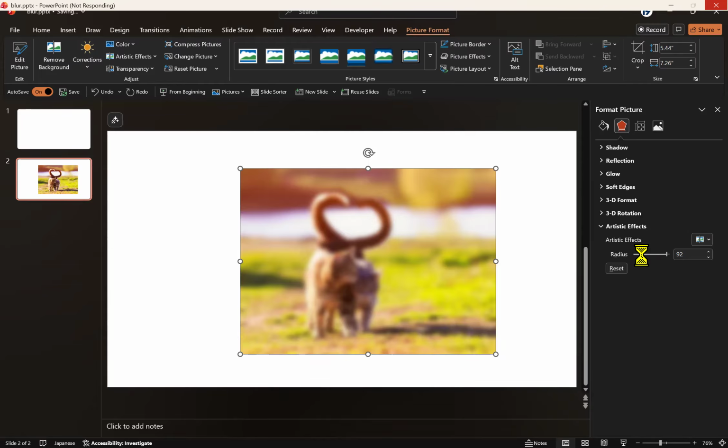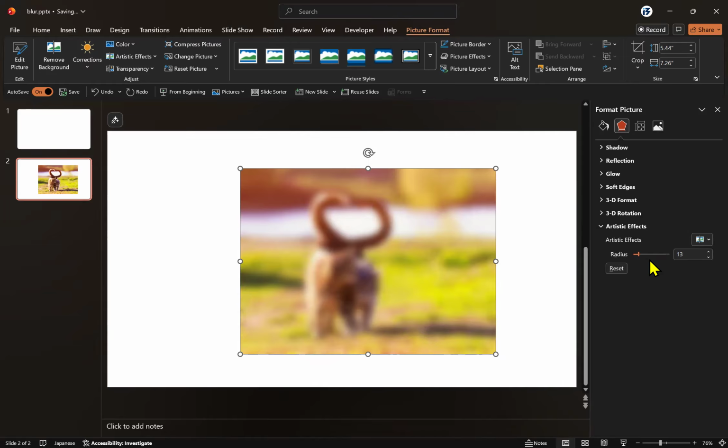Yeah, that's it. That's how you blur an image in PowerPoint slide.